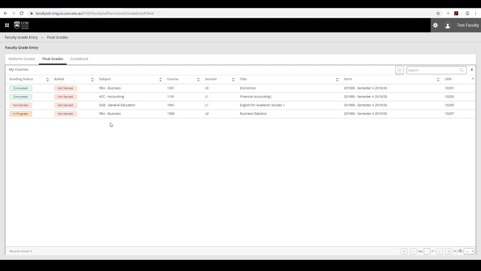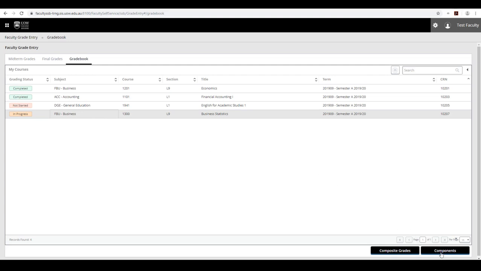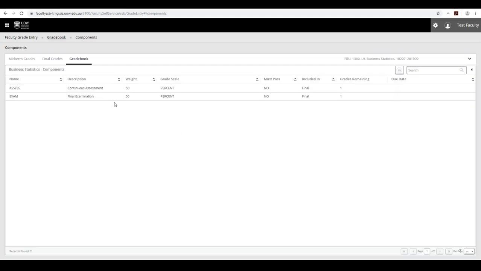To input grades for components such as Continual Assessment and Final Exam, select Gradebook from the menu. The Grading Status column will confirm the grading process for the components. Select the class that component grades are to be updated for. Select the Component button at the bottom of the screen.